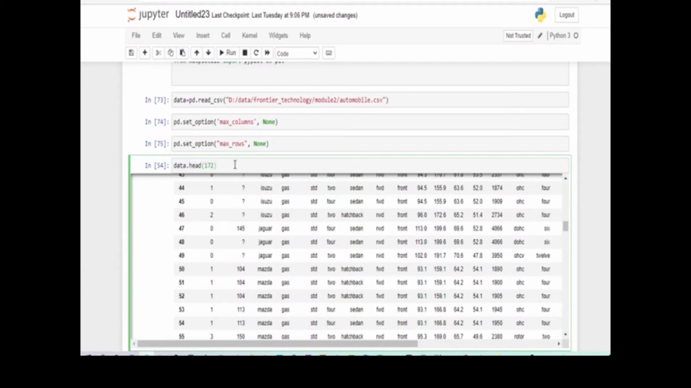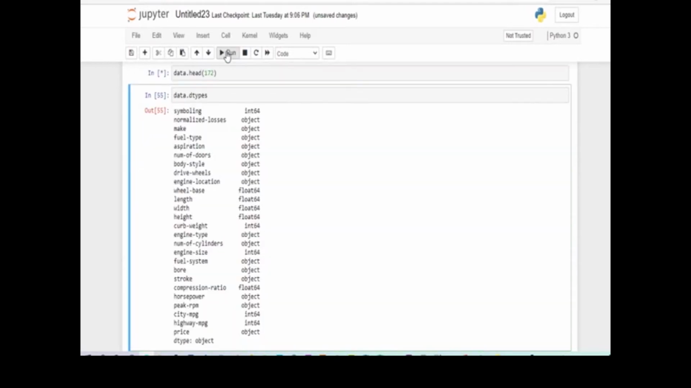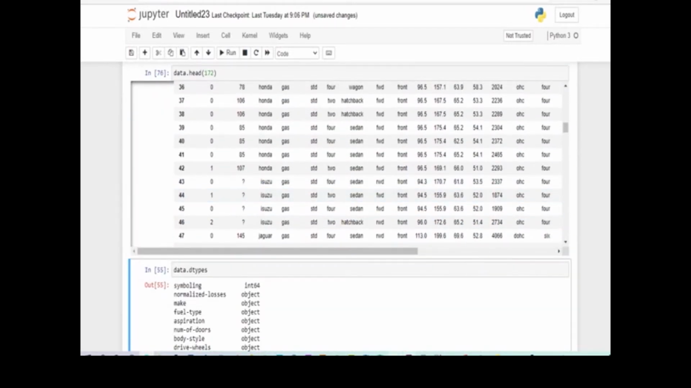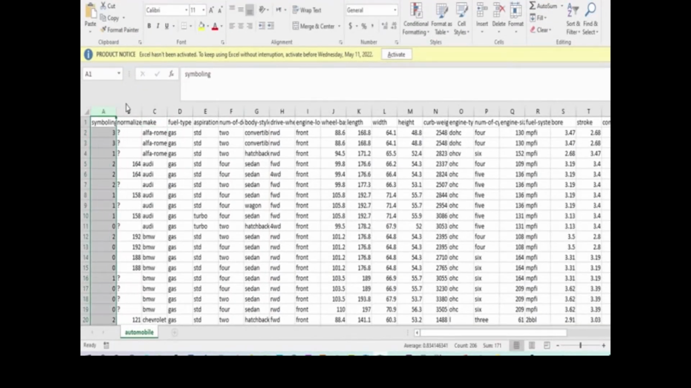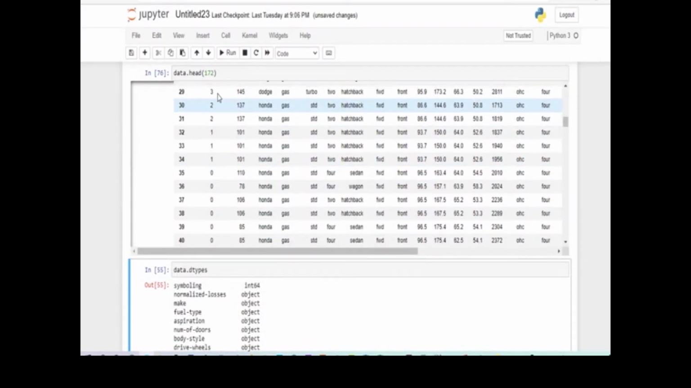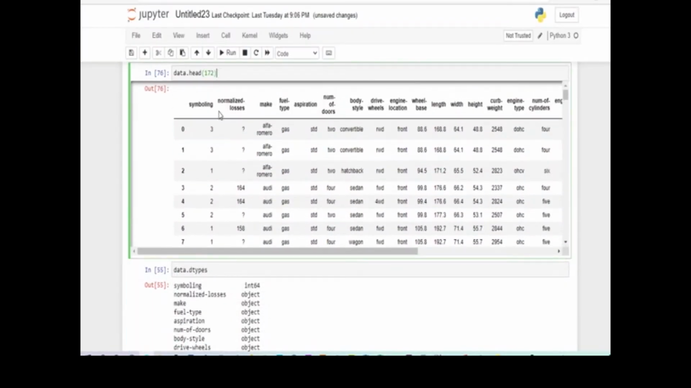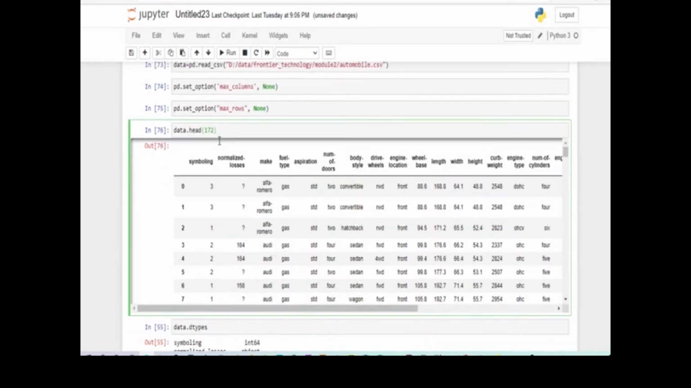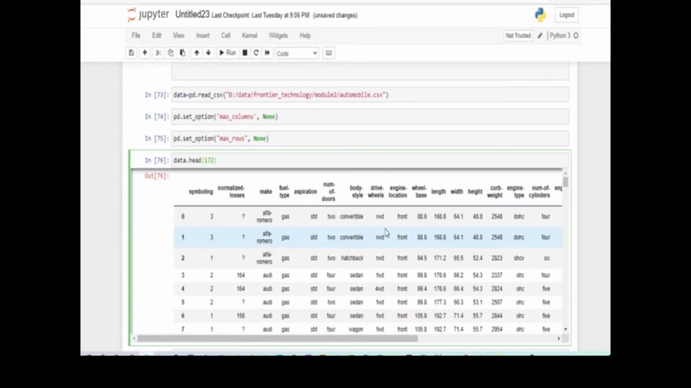Here I define 172 records, because I checked in the Excel that there are 172 records overall in this Excel. So I write the command data.head with the maximum column, that is 172 records.